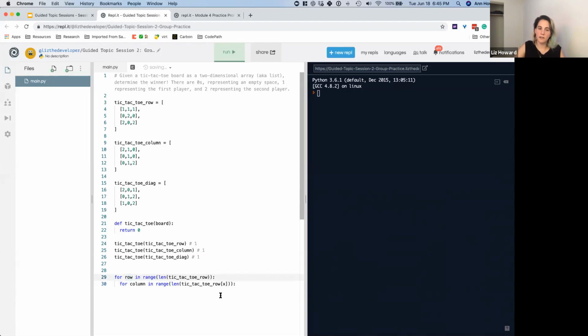Row and range, column and range, right? Row, right? And then print, and that's tic-tac-toe. Copy it rather than fat finger it. Of row of column. If you do that, you'll get this, then this, then this, then this, then this, then this, right?